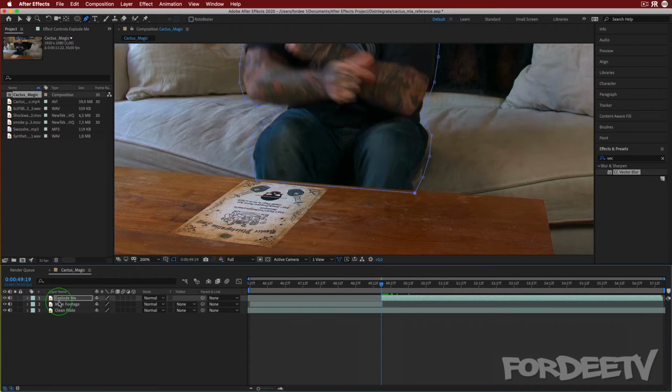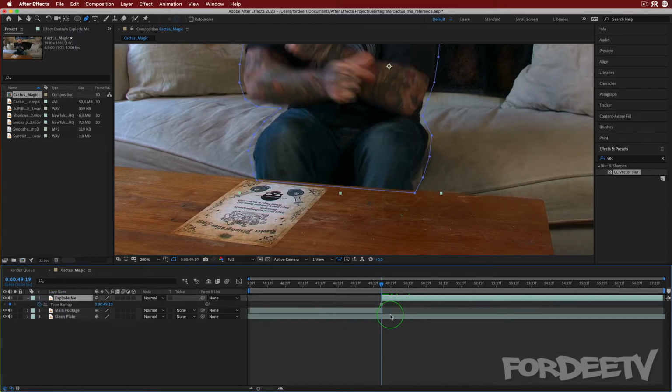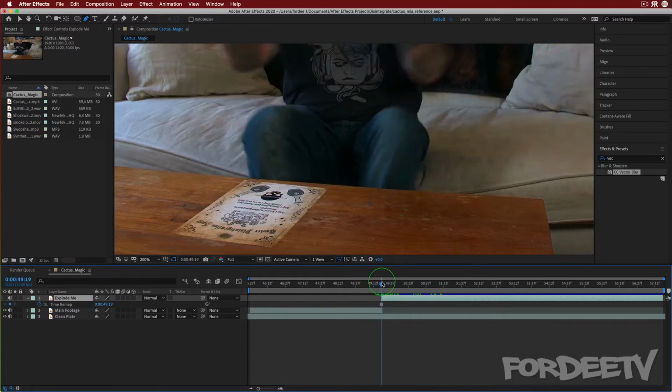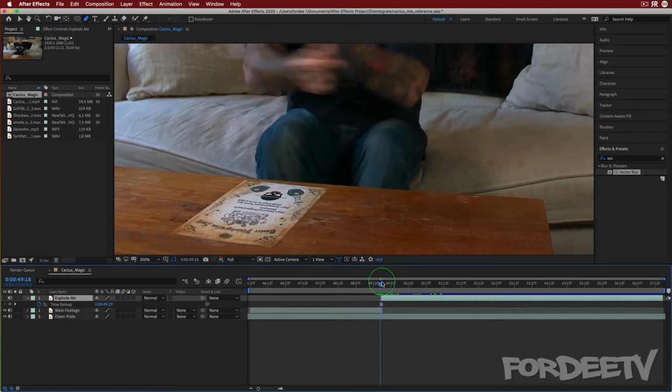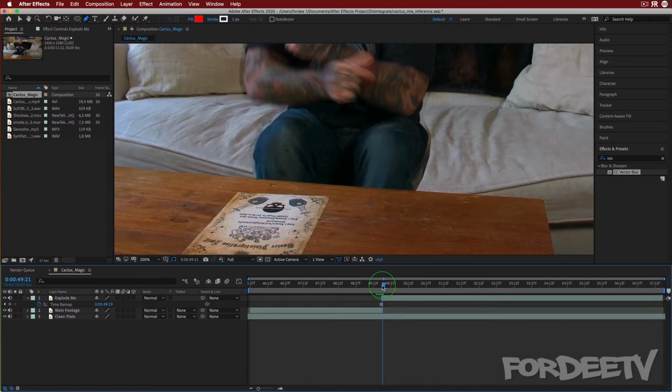We need to come to this first frame, right-click on this first layer, and go to Time and Freeze Frame. And why do we want to freeze this frame? Because in the end, when we explode myself out right here, we want me to disappear. And we don't want to animate the mask. Obviously, we could, but we don't need to in this particular situation. So again, I'm going to show myself right here. We'll make sure we're on the proper layer, which will be right there.